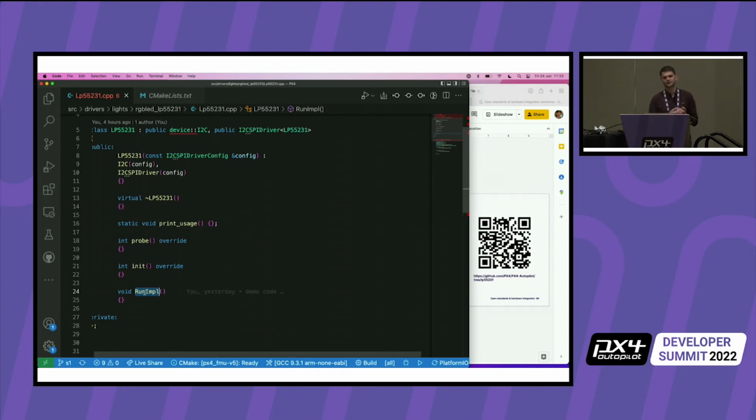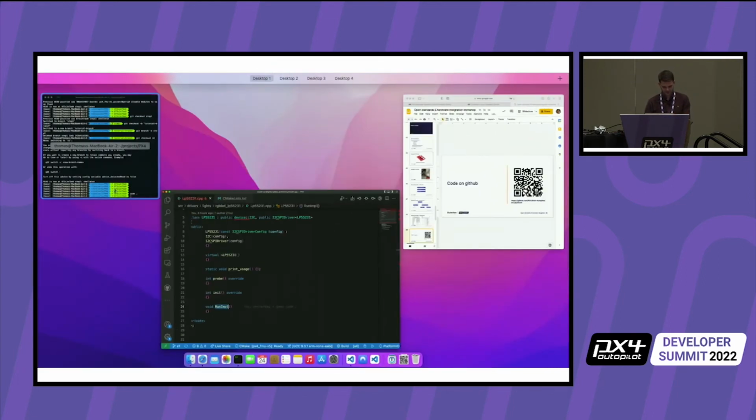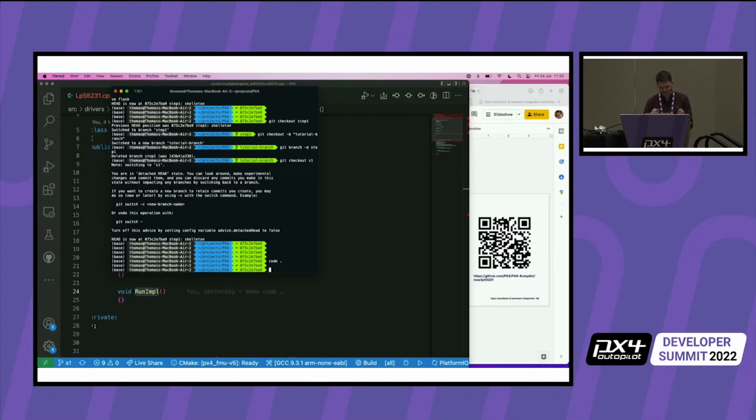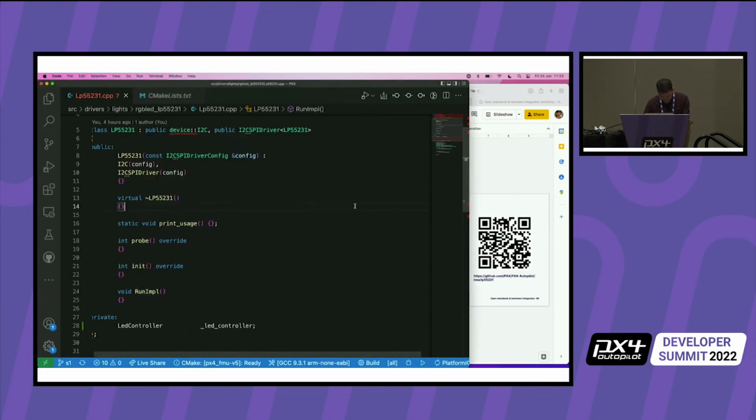Does that make sense? Cool. All right, let's get started. I tagged every step along the way, so I think I can just do a git checkout at step 2, right? And yes, here we go.